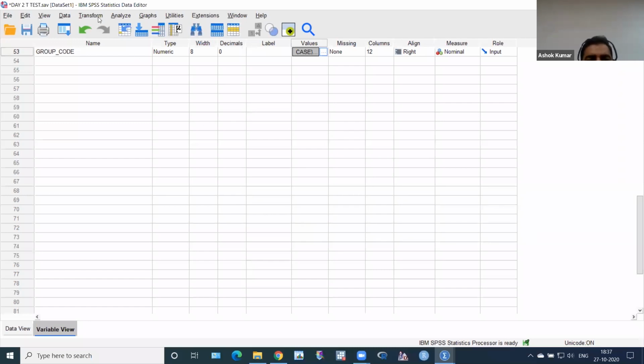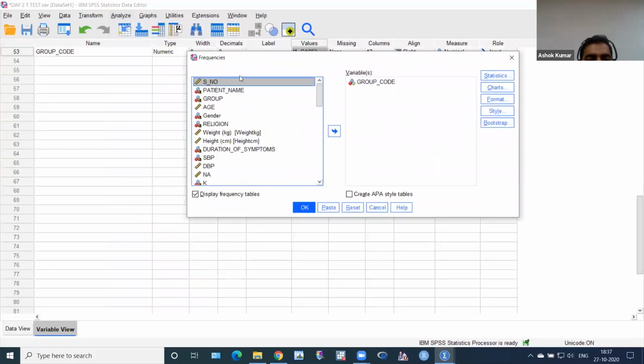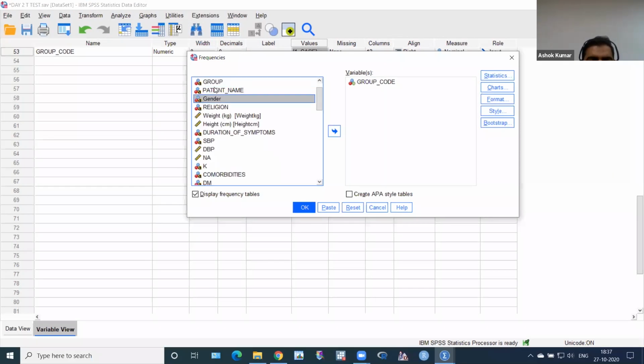Now same thing I want to analyze. Analyze, descriptive statistics, frequency, and where is my group code? You just click here, G, G, G, G, and G. Okay, very good, sorry. Okay, group code is already here, so there is no problem. And I have to click OK.